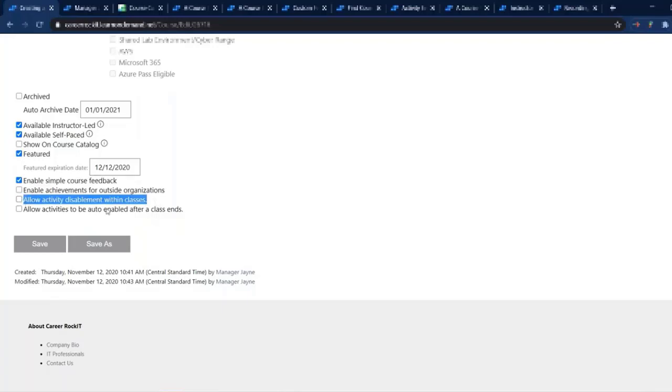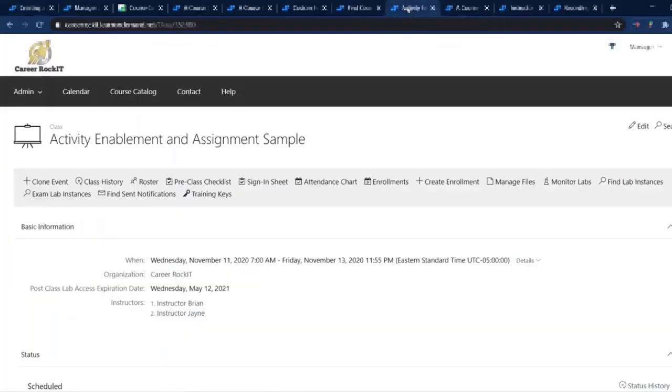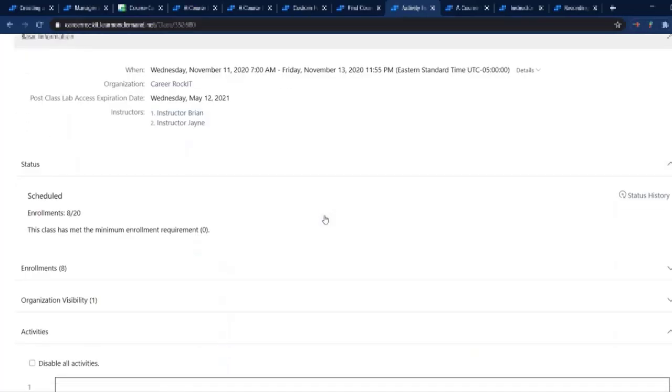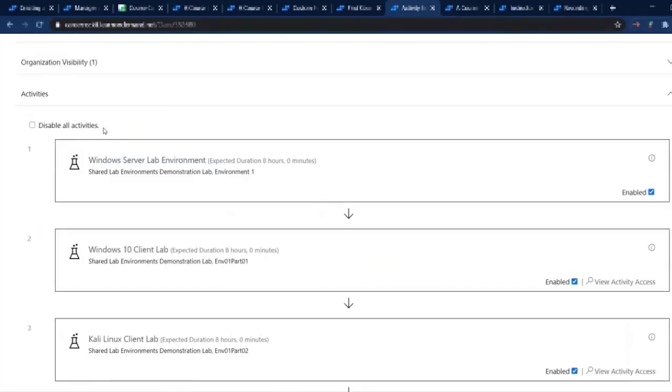Allow activity disablement within classes. This allows you to give an instructor the ability to disable activities. When that's checked and I come in as an instructor or an ops manager, I have this little checkbox above my activities that allows me to disable all activities.